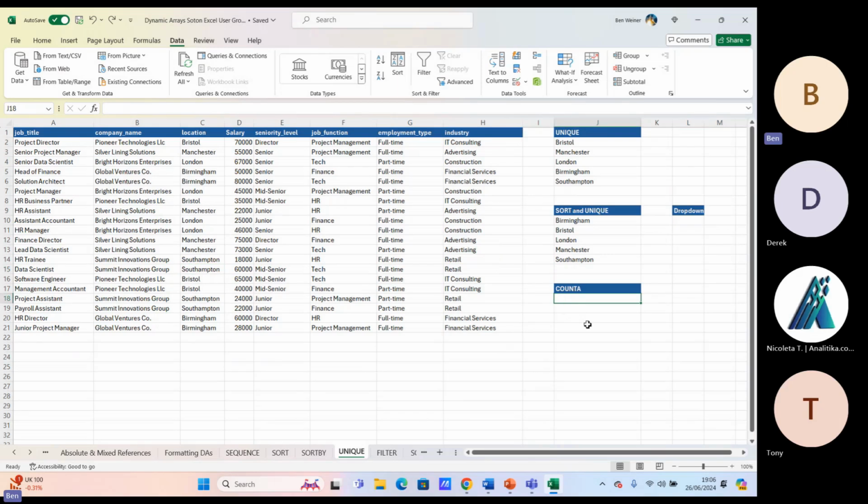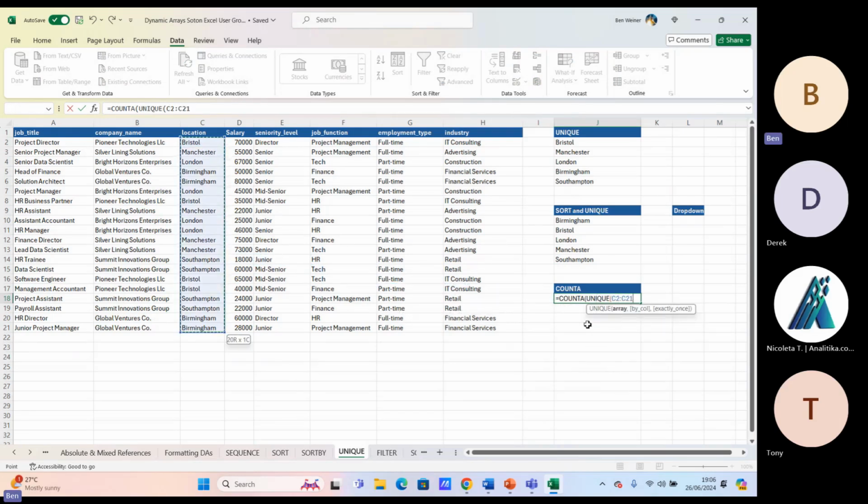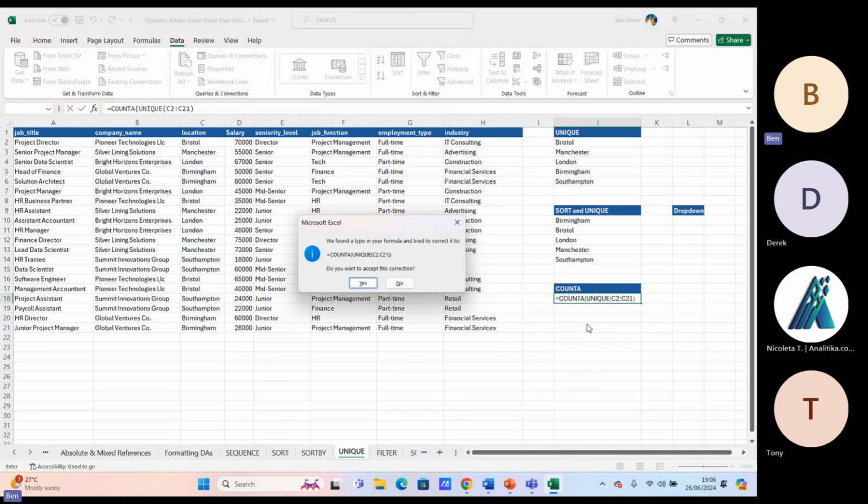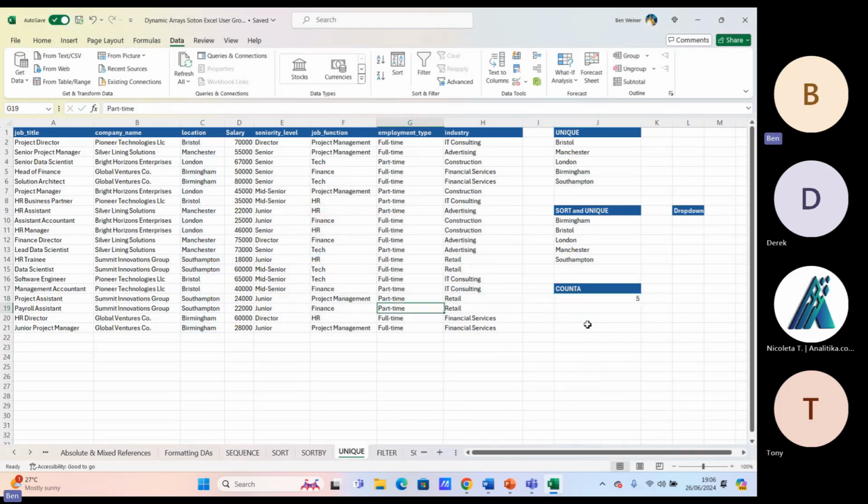We can also combine it with a legacy formula, which is COUNTA. So if I wanted to know how many cities I had in my data set, I can use unique within COUNTA. Oh, sorry, I need to put a second bracket at the end, and it's telling me 5. And again, if I put Liverpool in there, it will update to 6.